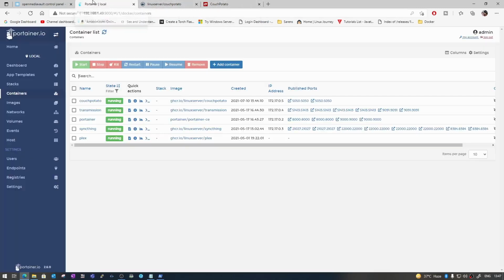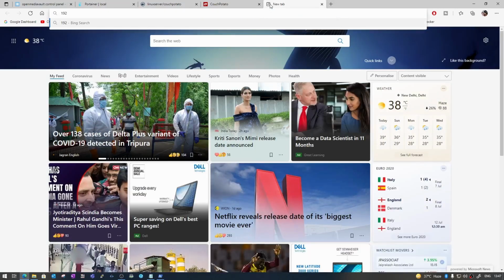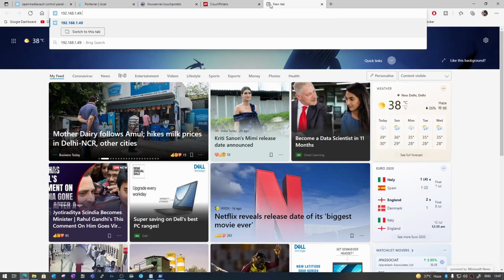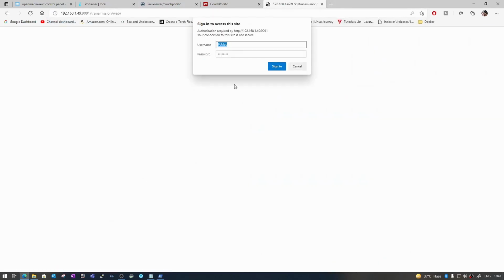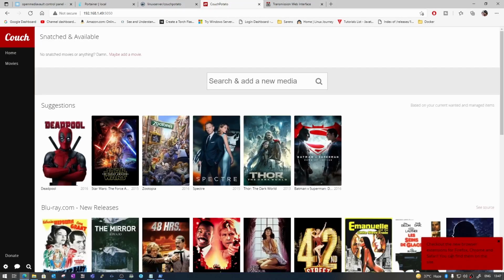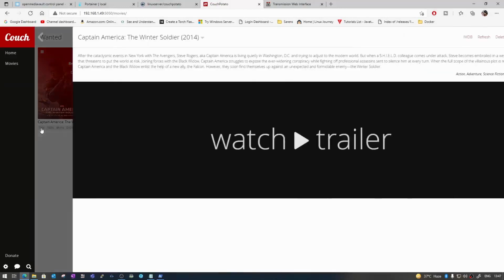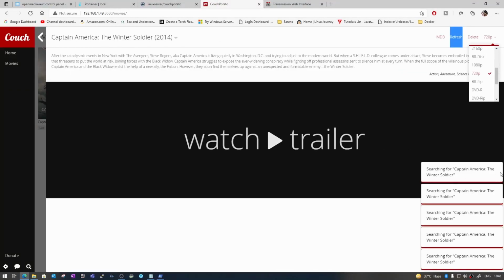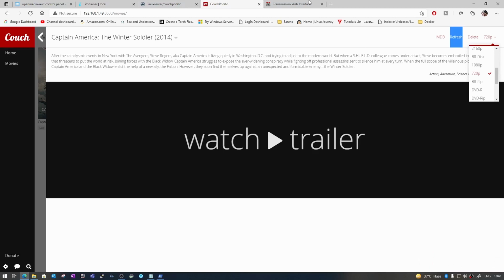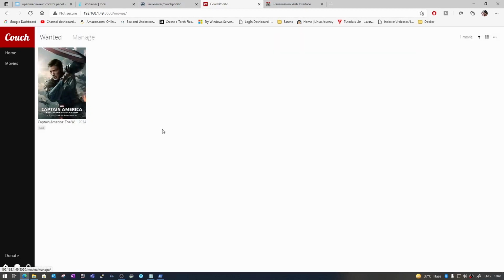Now what we need to do is check on our Transmission whether we have the movie over there or not. So 192.168.1.49:9091, that's the port for Transmission. Let's check whether we have the connection available or not. It asked for the extension, then go to movies, and it's right here. So we have 720. Let's click here. It says searching for Captain America The Winter Soldier, and it will automatically add it once it's able to find it online.